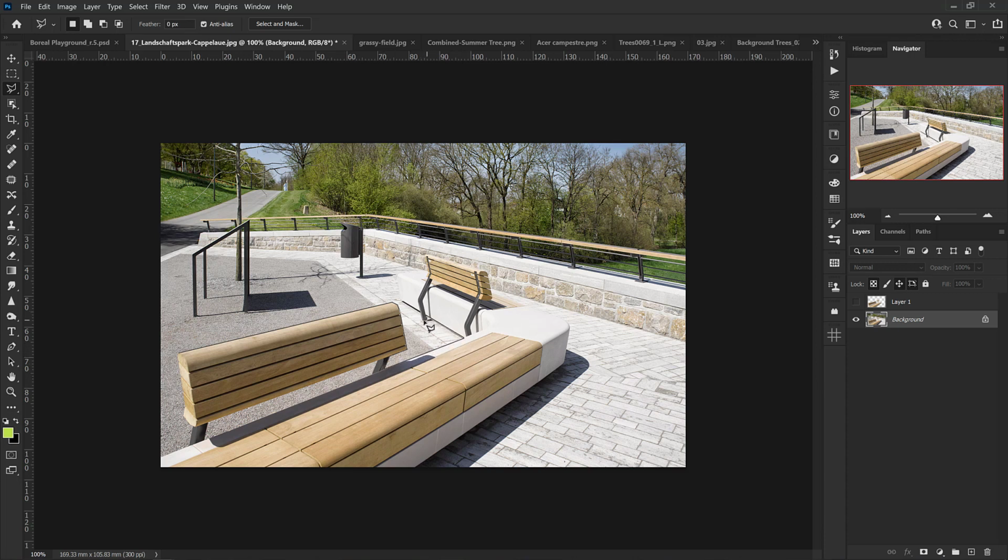So I'm going to create an outline all the way around this bench. I'm going to do kind of a loose outline so it's not super perfect. And you can see that when I reach the end of my line, Photoshop makes this little circle, which means I can close the selection. If I want to remove a piece from the selection, for example, this paved area here, I can just hold down Alt and then select within that paving area that I want to remove, like that.